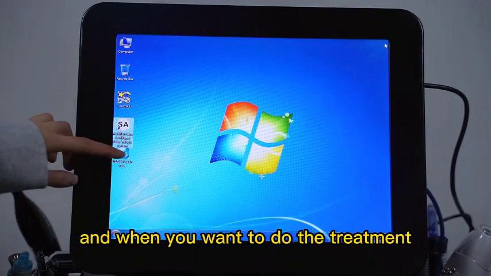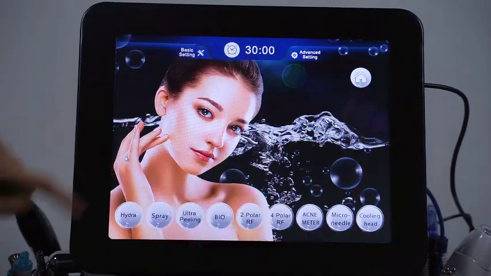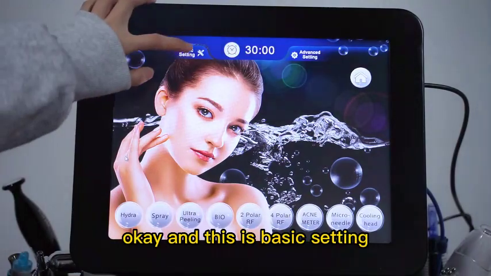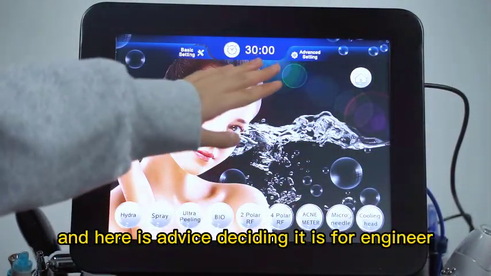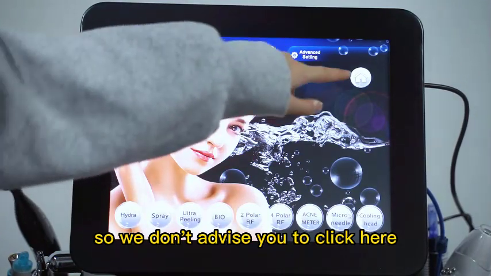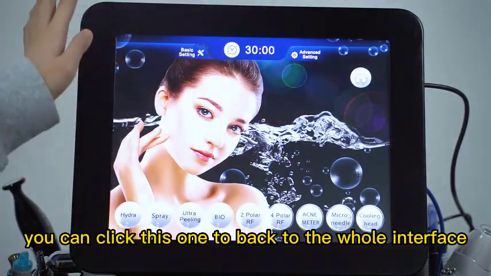And when you want to do the treatment, just double click here. Okay, and this is basic setting. You can change the language. And here is advanced setting. It is for engineers, so we don't advise you to click here. You can click this one to go back to the home interface.